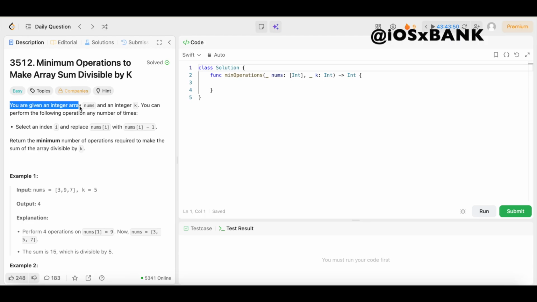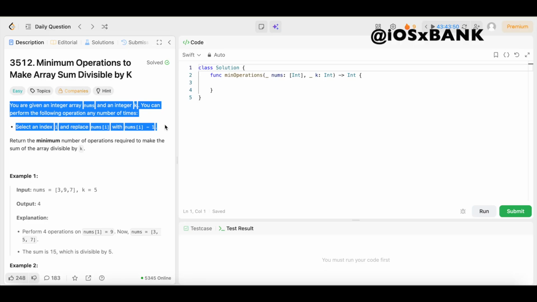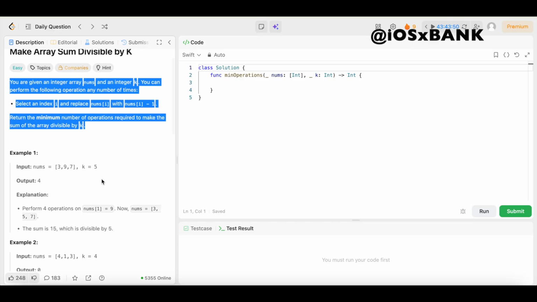You are given an integer array nums and an integer k. You can perform the following operation any number of times. Select an index i and replace nums of i with nums of i minus 1. Return the minimum number of operations required to make the sum of the array divisible by k. All right, y'all, that sounds simple enough, but let's take a look at these examples just to make sure that we are doing this problem correctly.